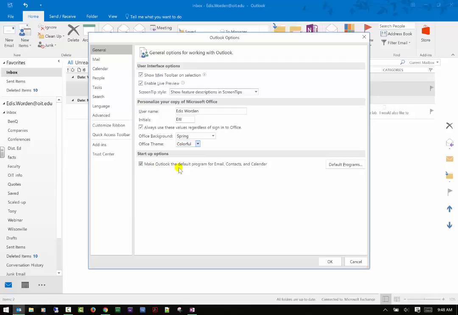And then make Outlook the default program for email, contacts, and calendars. I would recommend, if that is not checked, that you do check it, because that's what you're probably going to use for most of your stuff, and it talks with Skype for Business. So you may cause some confusion if you change it, but if you change it, you can always change it back. And if you don't know how to do that, or you have questions about that, please feel free to contact me.